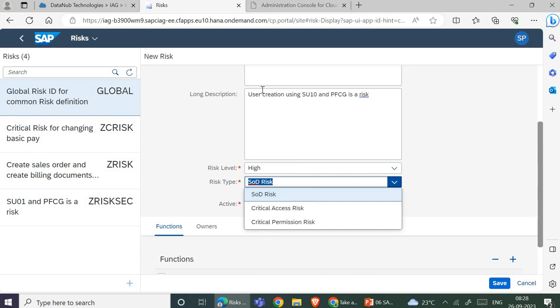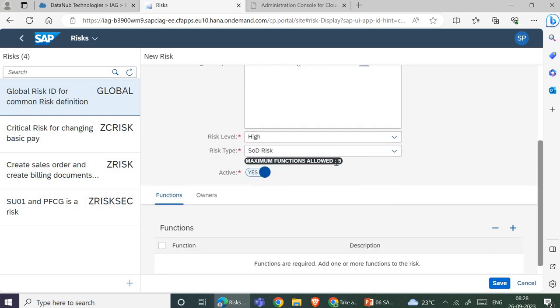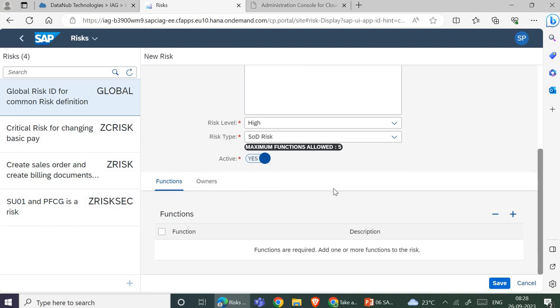If we want to say that SU01, SU10 and PFCG is a combination, and if the user has this combination it is a kind of risk. Either you can define a critical access risk also, where any critical transaction or any critical permission can be defined as a kind of risk. This type of risk we can also create, and you can allow a maximum of 5 function combinations.